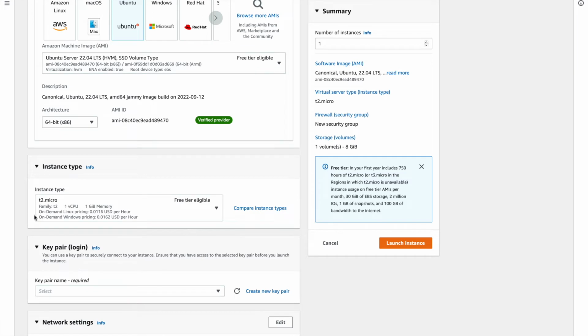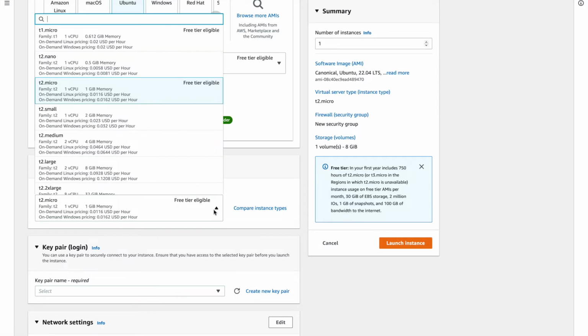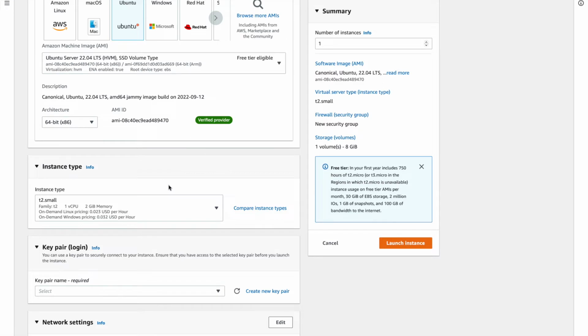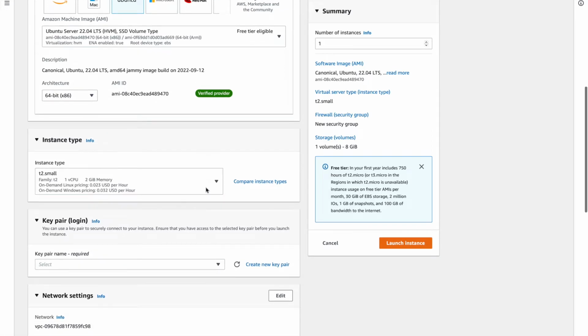First things first, if you go for a T2 micro, it won't be sufficient. So at least go for T2 small. T2 small would be very smooth for you. You won't be facing any issue, and at least two or three people can use it.